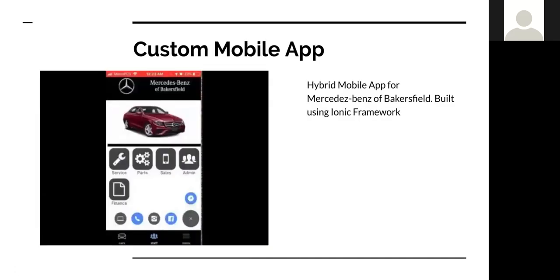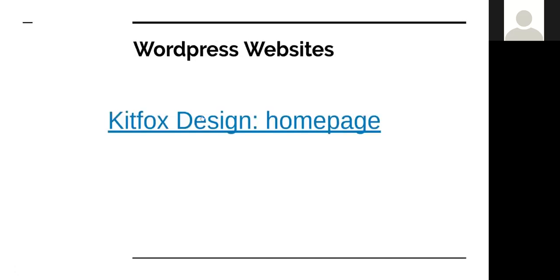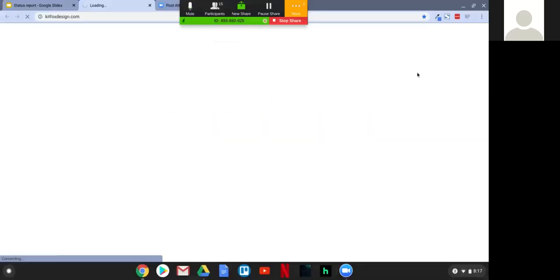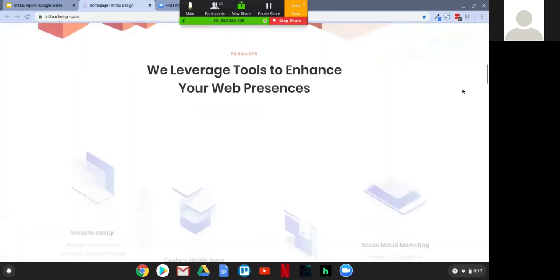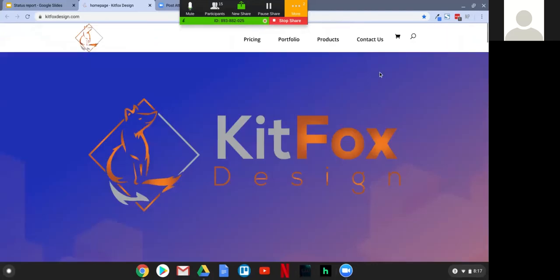So, WordPress websites. Our website, Kit Fox Design, is built with WordPress. It's like a templated design that we used. So I'll go ahead into the portfolio.